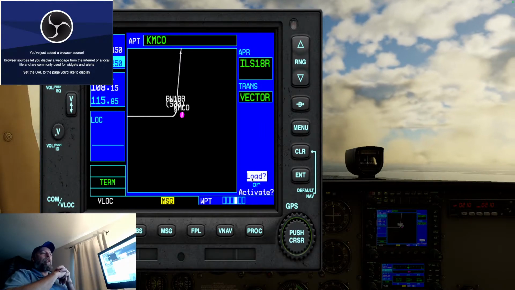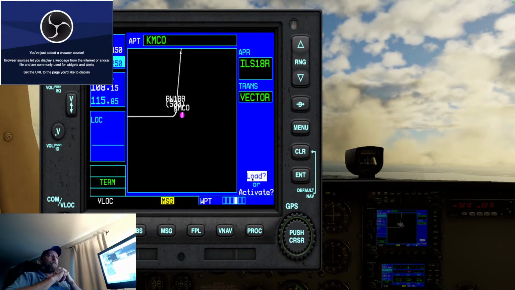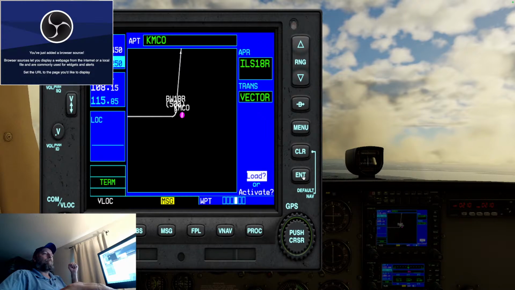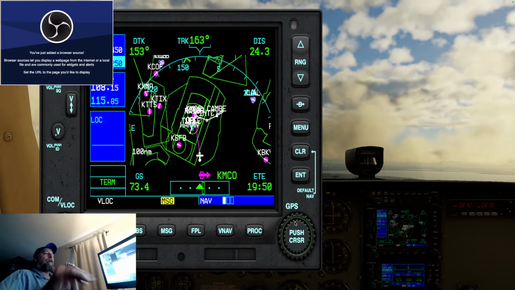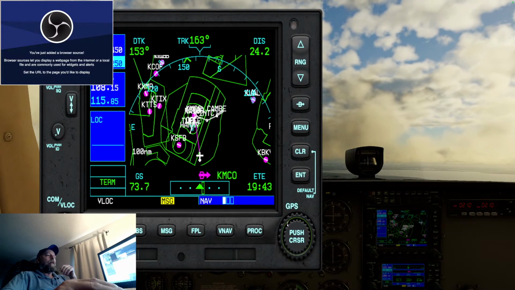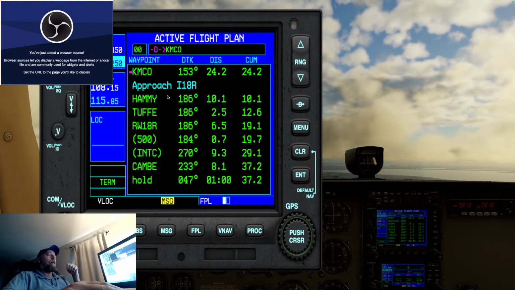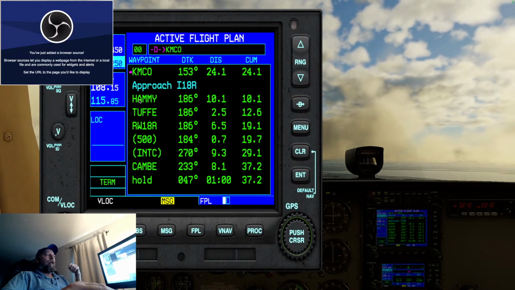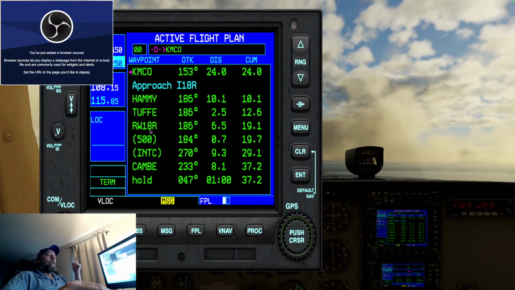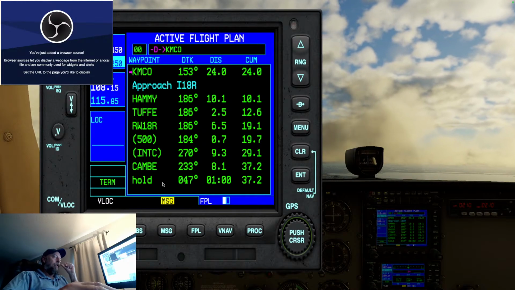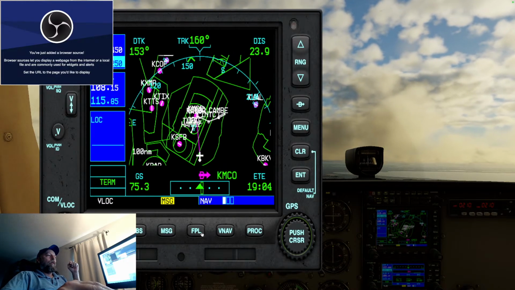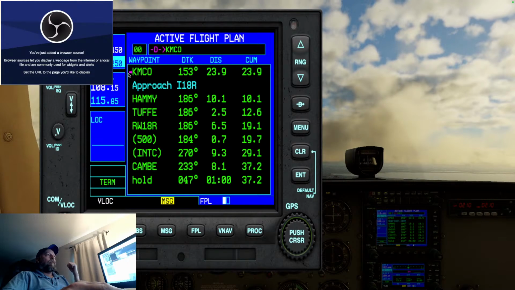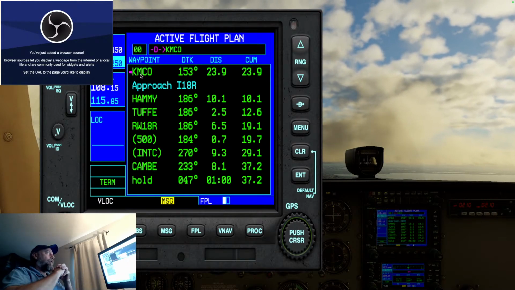Now it's going to ask me, do I want to load it or activate it? By default, it's just going to load it, so it doesn't start flying here. I'm going to go ahead and enter that. So now I have more in my flight plan. I'm going to MCO, and I'm going to fly this approach. That approach goes to Hanley 23, runway 18, and there's a missed approach, and all that stuff. As of right now, this little pink dot is just telling me I'm going straight to MCO.